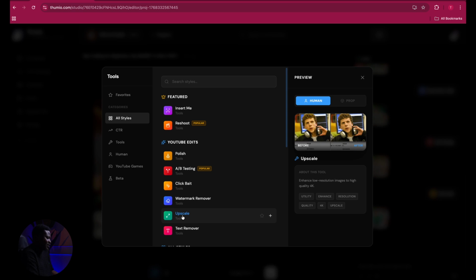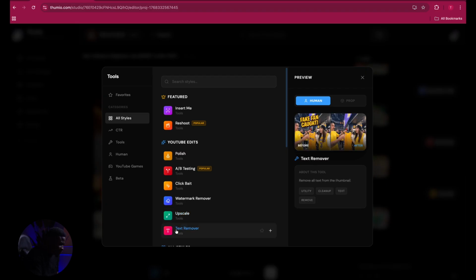Next on our list is the upscaler. Now, the upscaler lets you improve on low quality images, so you can easily take them to 4K with this tool. Lastly, we have text remover.